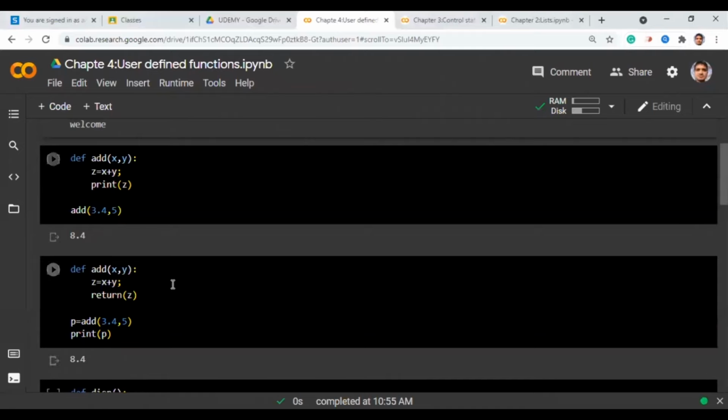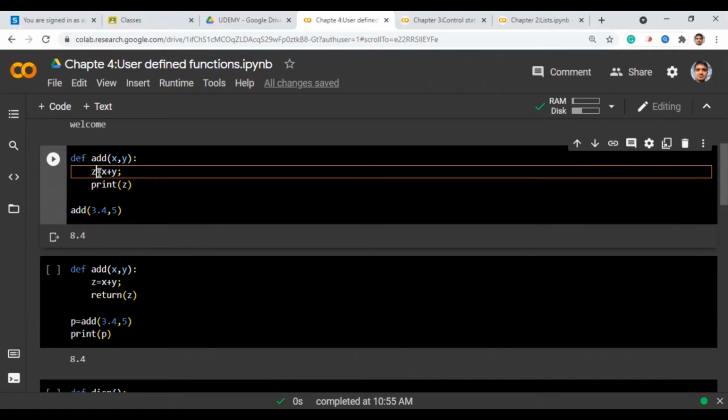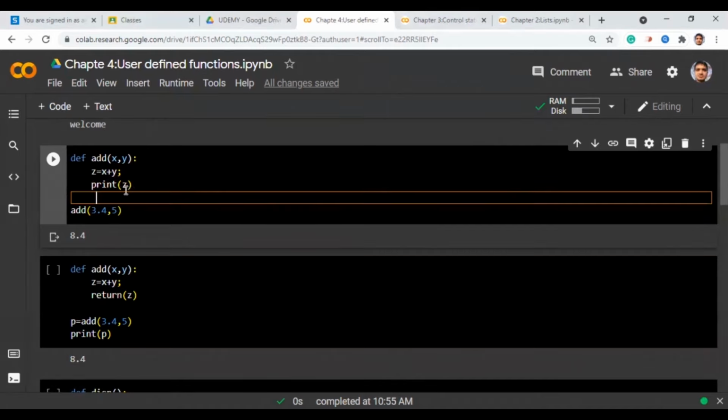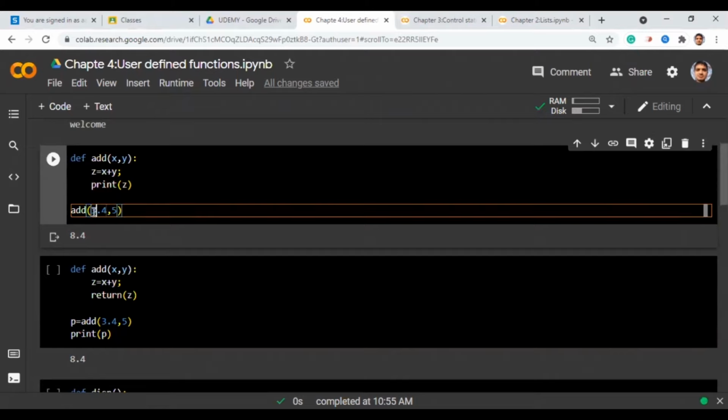So let us take a second example. Let's say we want to add two numbers. So we have written this add function, and we have passed parameters. This is called passing parameters. And in this function, we are doing the addition. So z is assigned a value of x plus y. And finally, we are going to print the value of z. And here, if we write add 3.4 comma 5, what will happen? You're calling the function with two parameters, 3.4 and 5.